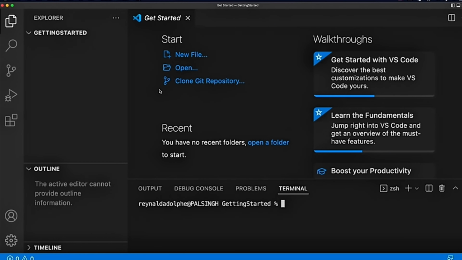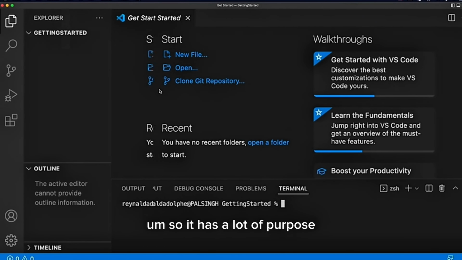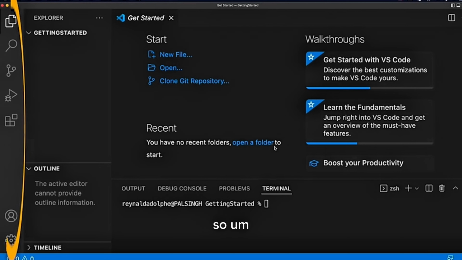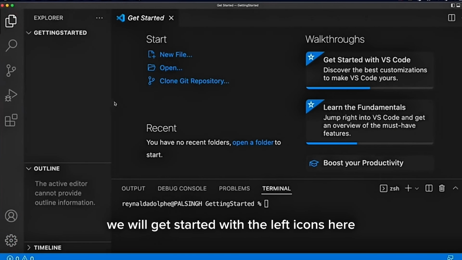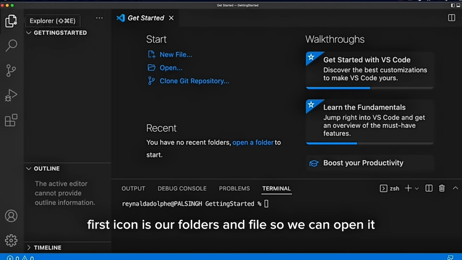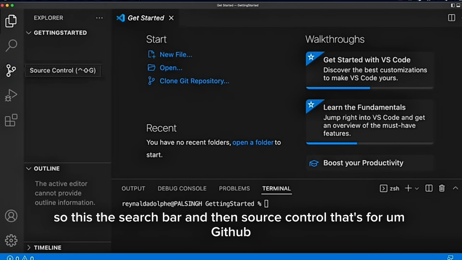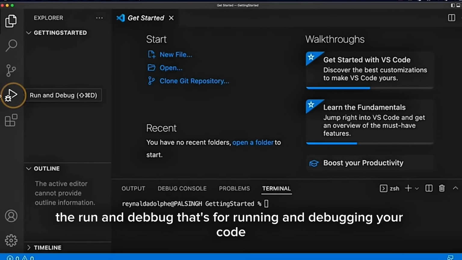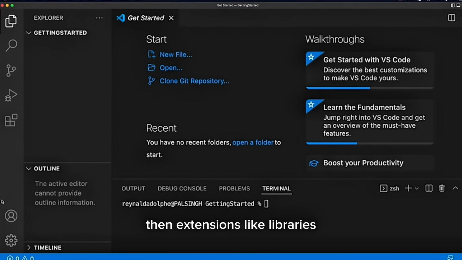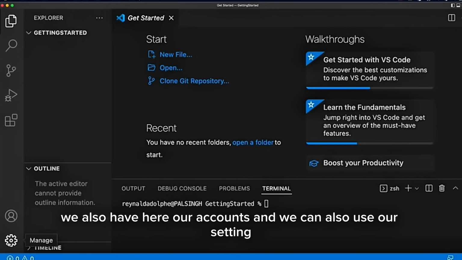We can see there's a lot of icons here, and they have a lot of purposes. So we will get started with the left icons here. First icon is our folders and files, so we can open it. Then second, we have the magnifying glass, so that's the search bar. And then source control, that's for GitHub, so that's a bit complicated. Then run and debug, that's for running and debugging your code. Then extensions, like the libraries. We also have our accounts here, and we can also use our settings.